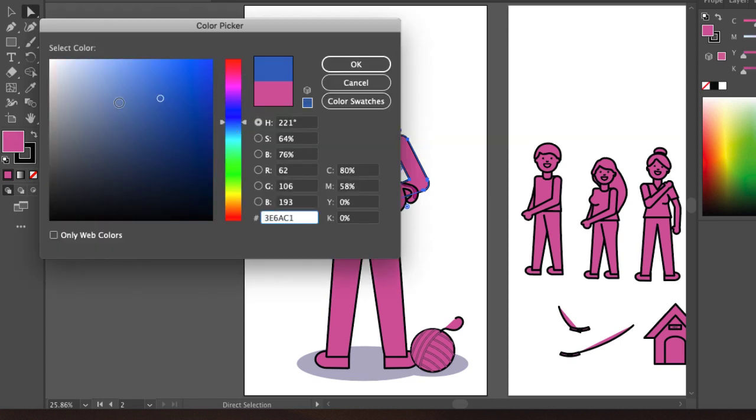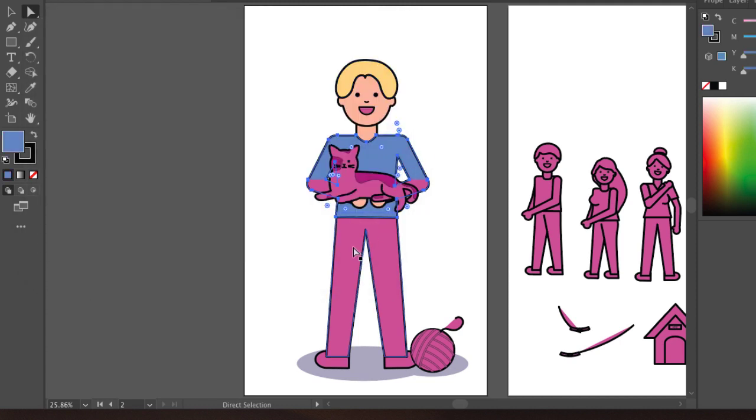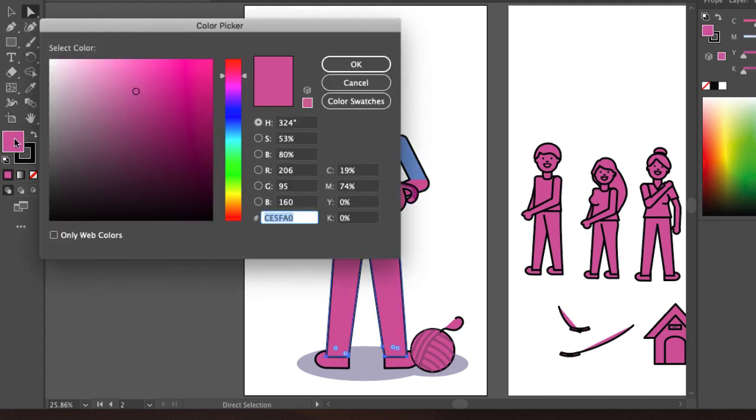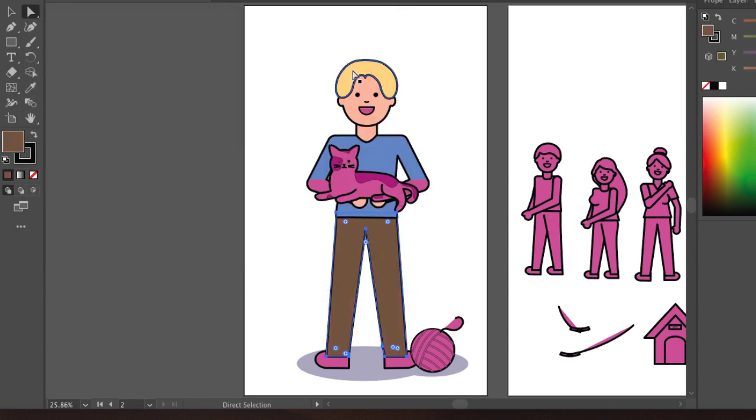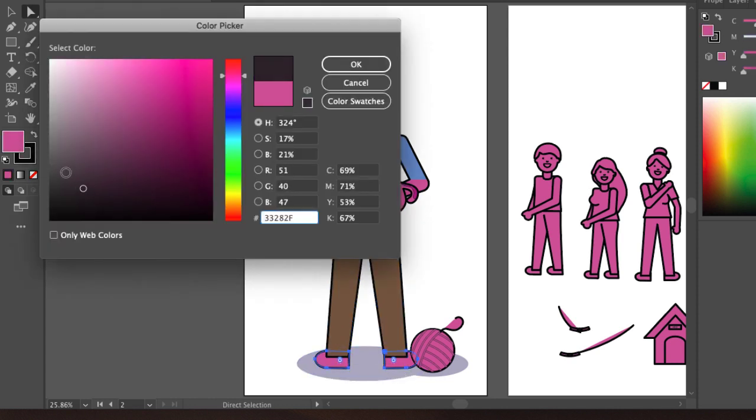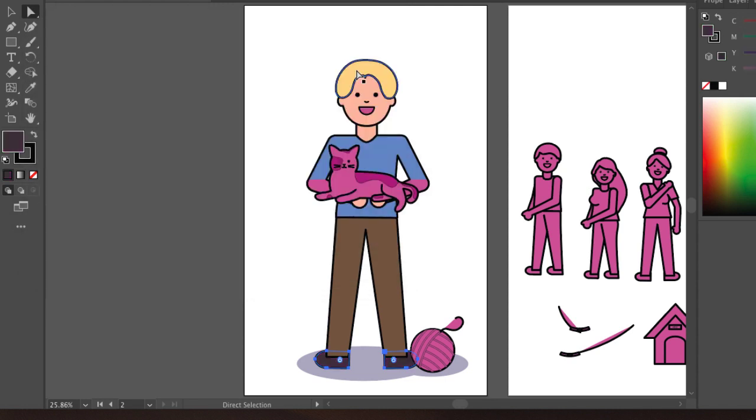So maybe I want a light blue shirt, and maybe I want the pants to be kind of a brownish color. And the shoes can be black. Or close to black.